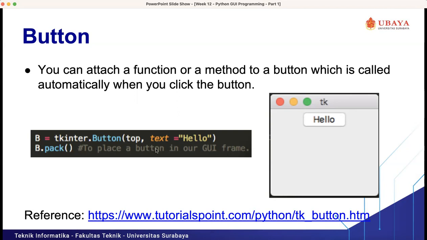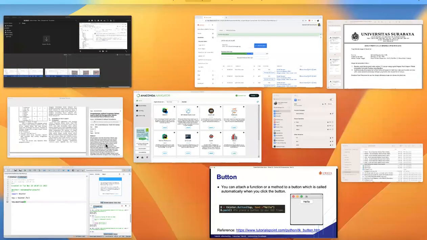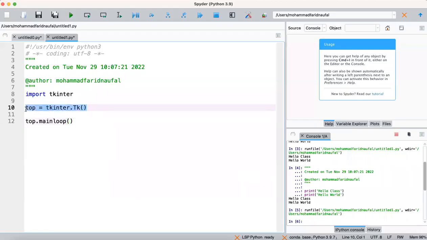So the first thing that you need to do is create a main window, then you add the widget. To add the widget, you can just call this command, p equals the button. So we place the widget into the top main window, then we add the text hello here. Then to place a button in our GUI frame, we call the pack function. We already created a main window.